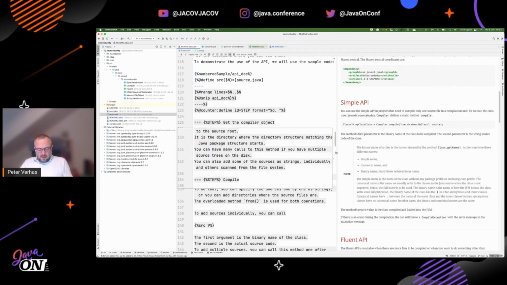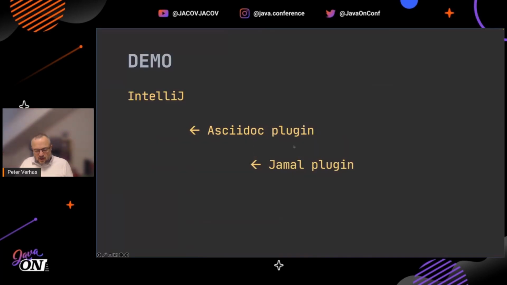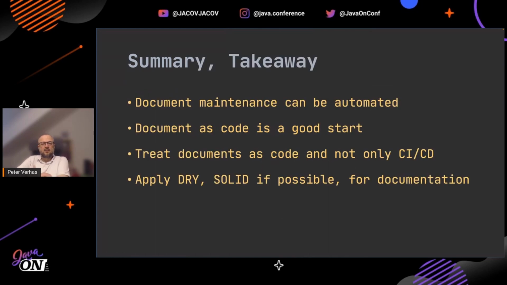So let's go back to the presentation and let's wrap it up because we are slowly running out of time. We have a few more minutes, but still it's better if I'm a little bit shorter than if I'm running out of time. So what is the summary and the takeaway from all this presentation?